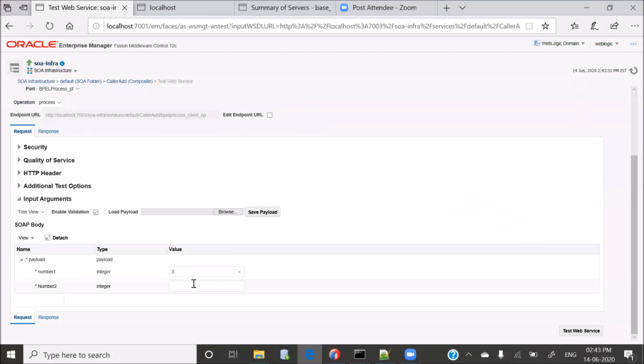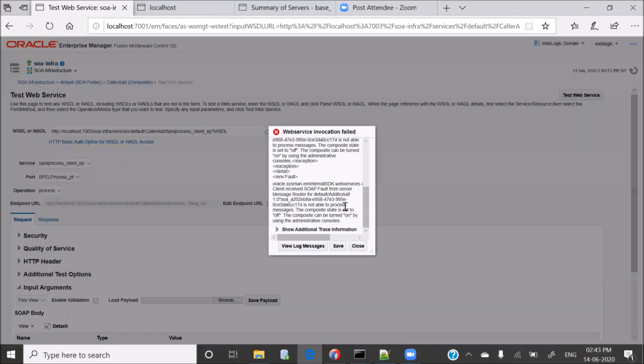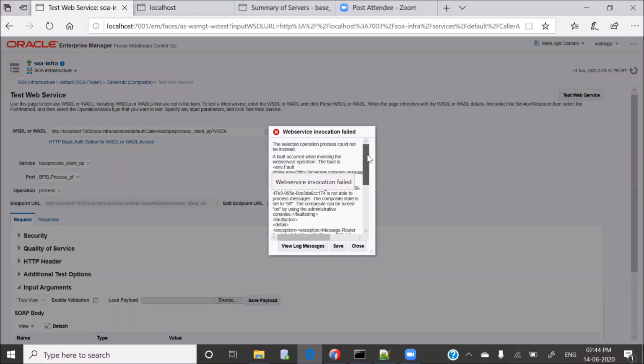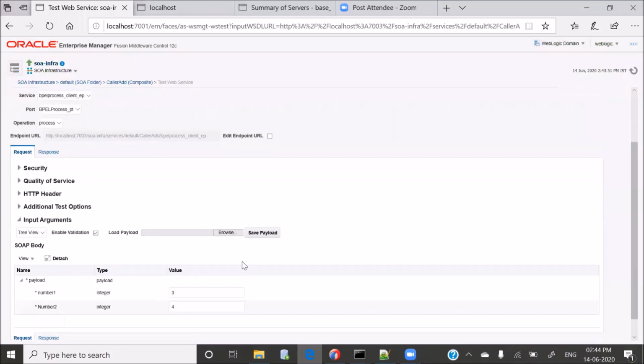We will pass the same 3 and 4 here and we will try to test it. It's not completed. Web service invocation is failed. Okay, and you can see the faults are coming. Let me show you end to end what happened actually.